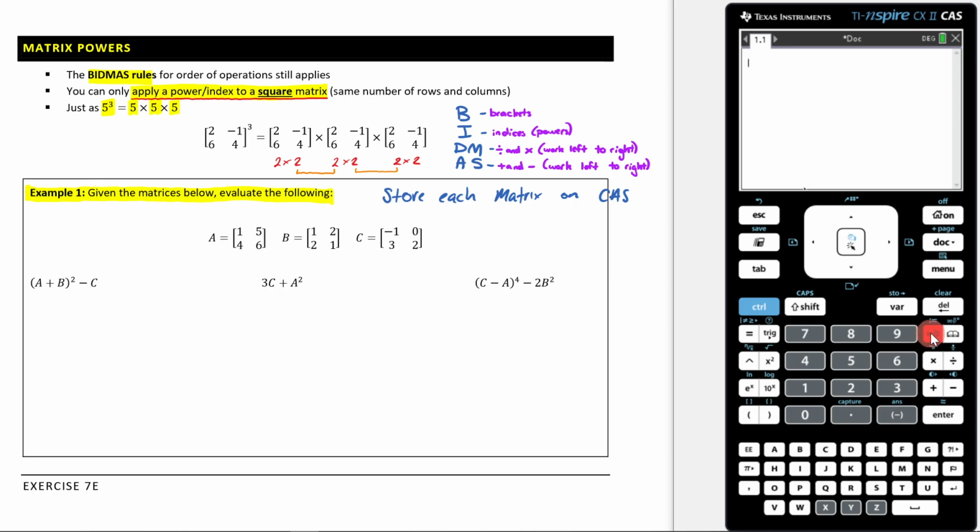So we're going to come here. We've just got a 2x2 matrix. So this is 1, 5, 6, and 4. And then remember, the way that you store something is you're going to go control this button, and then I can just say, all right, this is going to be A, enter, and then I'll go again.